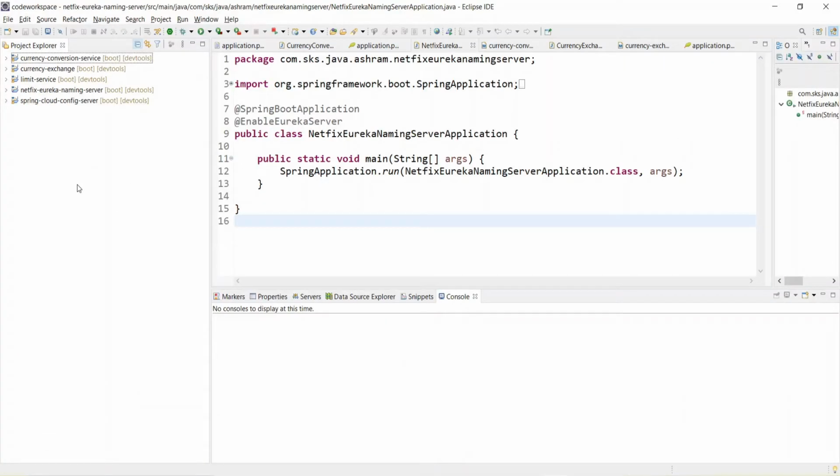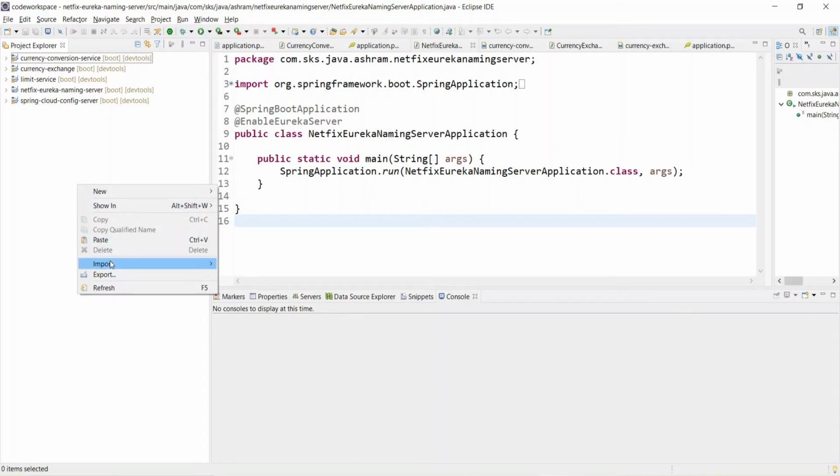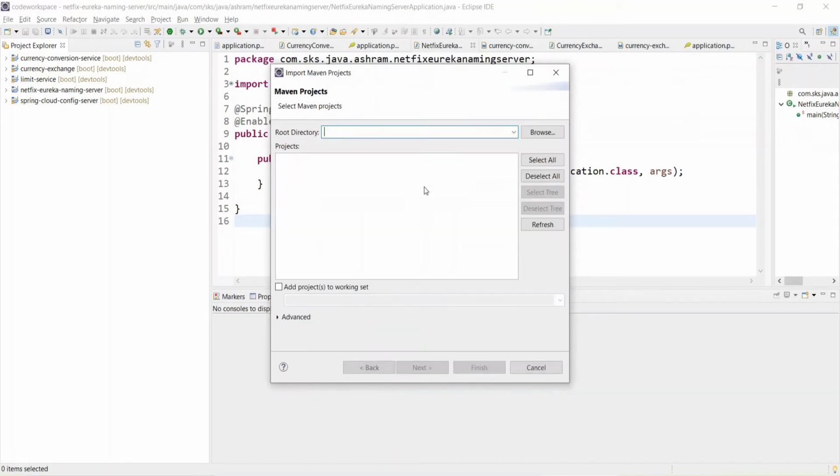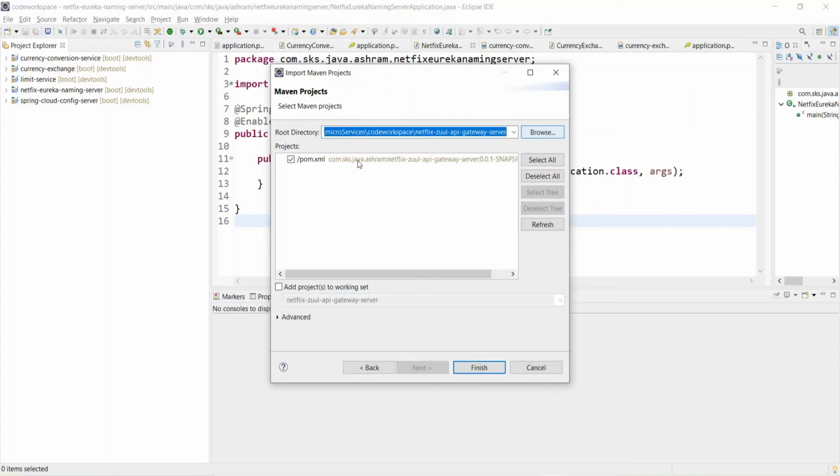Right click, then import existing Maven project. Next, paste the path that we selected, browse, it will pick up here: Netflix Zuul API gateway server. Finish.